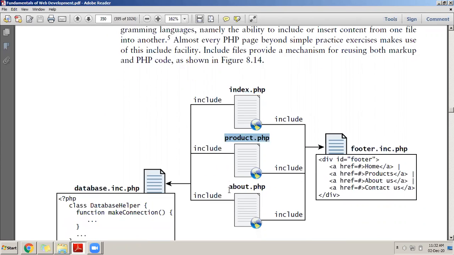Similarly, there is one more PHP file called about.php. There is some code. So these are three different files, separately written. Some PHP code is there inside each of them. Now I want to put all this into a different file. I want to put this into a fourth file.